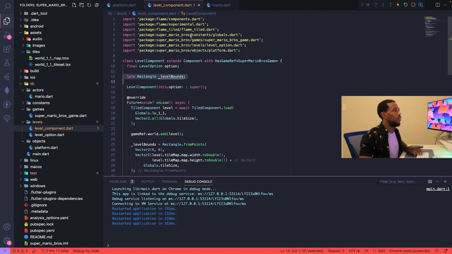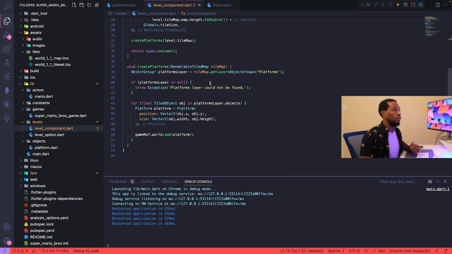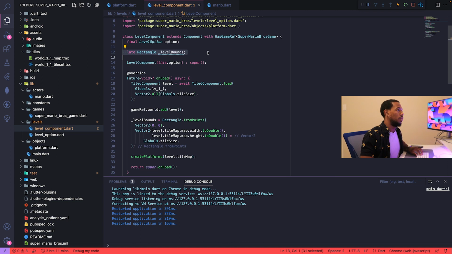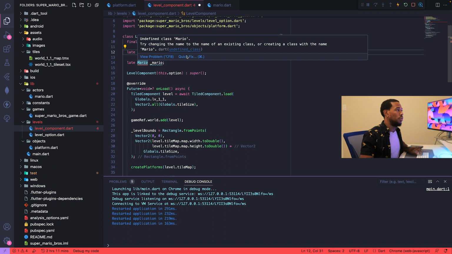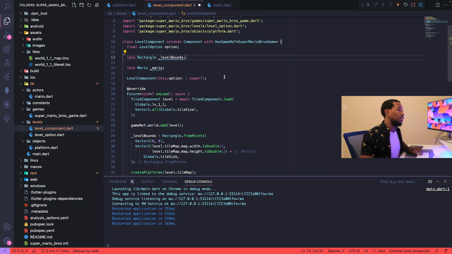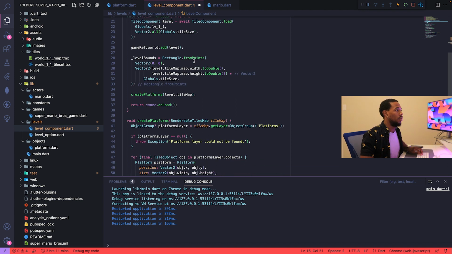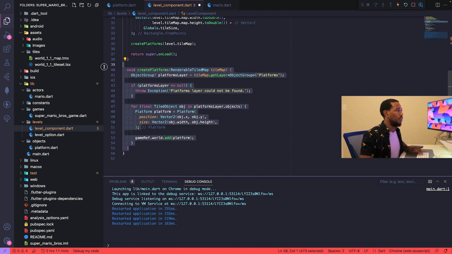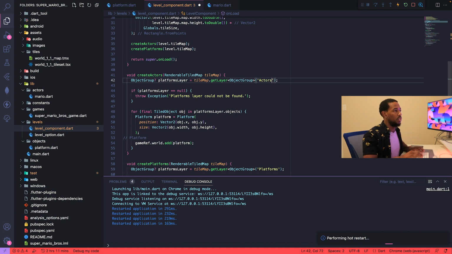All right, so now we can come back over to the load component class, and now we're going to do the same thing as with create platforms, but we're going to do it for create actors. The first thing we need to do is create a late Mario object, because we're going to be using this Mario instance later on for some functionality that I'll explain a little bit later. So I'm going to copy and paste this create platforms method, call it create actors, because they're essentially doing the same thing just with different layers.